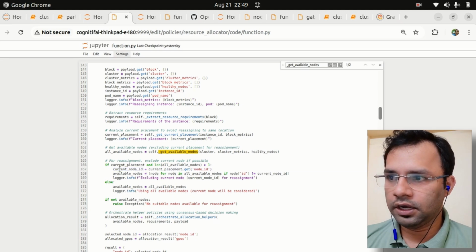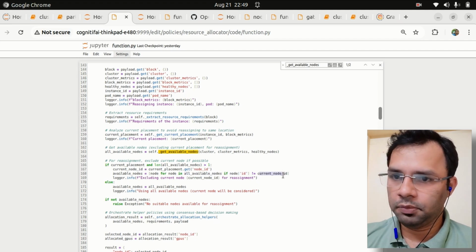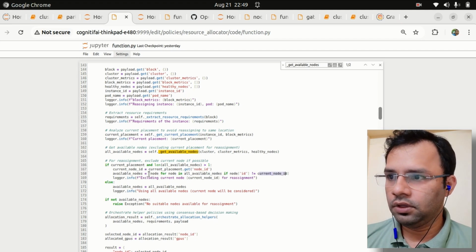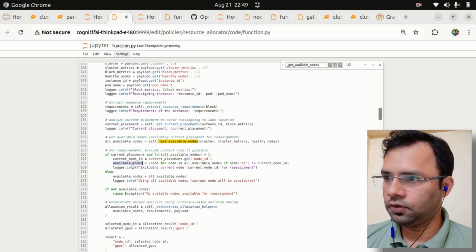You will get the current node ID, and I'm just iterating over all the available nodes. If node ID is not equal to the current node ID, which is the current placement of the instance, I'm avoiding it. The rest I'm dumping into available nodes. Now this becomes the available nodes.